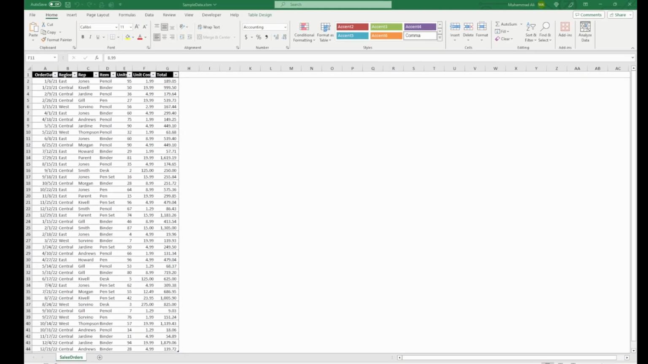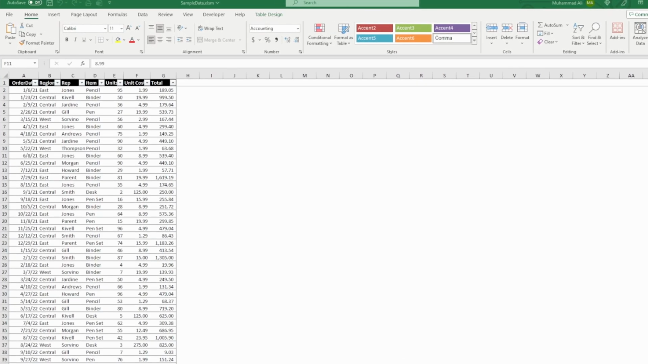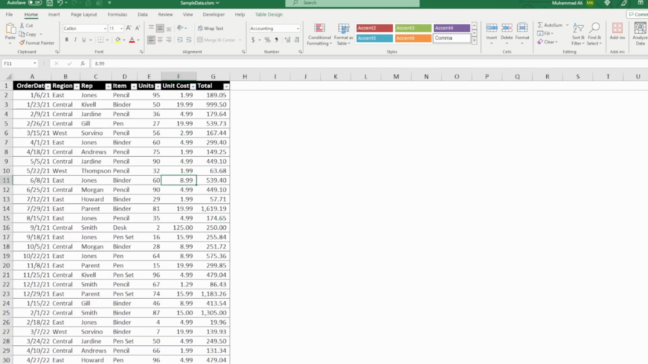I have this Excel file open here called sample data.xlsm. If you do not have it saved as XLSM, you can save it as XLSM or put this macro in your personal macro workbook. Either way it works. The file I have has some sample customer information with dates, region, item information, etc. So let's record a simple macro.